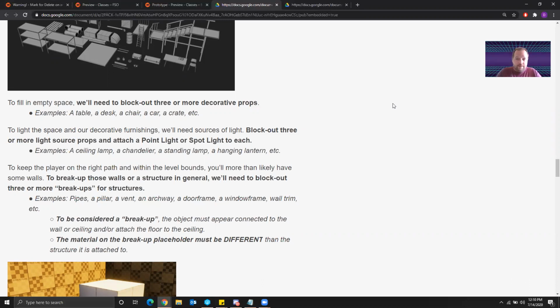And by light source, I mean an object that then casts light, not just putting a point light or a spotlight in your scene and calling it a day, but where's the actual lamp, where's the actual bulb that is casting that light. So find references of light sources like a ceiling lamp, a chandelier, a standing lamp, and then build simple versions of those, and then make them actually cast light by adding a point light or a spotlight to it.